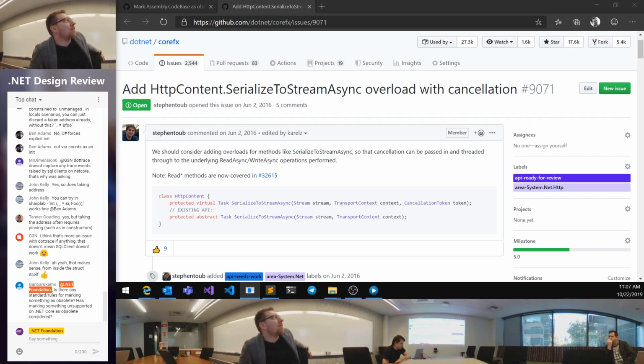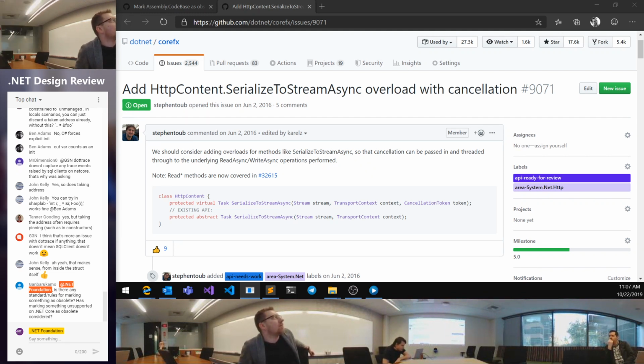Sure. This issue basically blocks our ability to do duplex streaming and cancel it properly. There's a method which copies streams between endpoints, but because we don't have a public API to pass the cancellation through, cancellation doesn't work. I don't know if that makes sense.